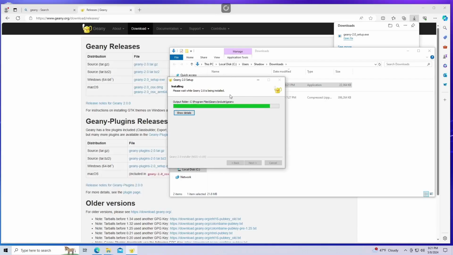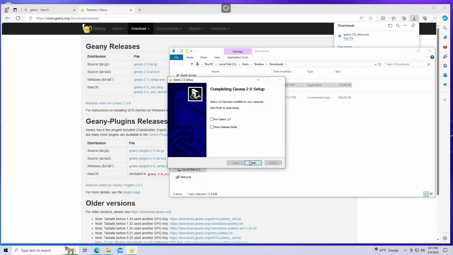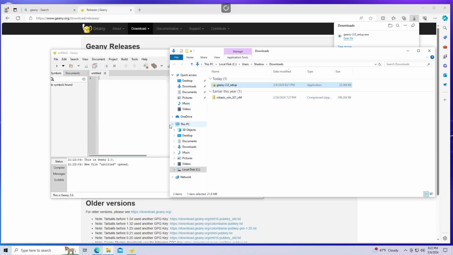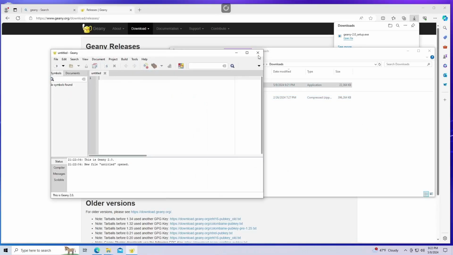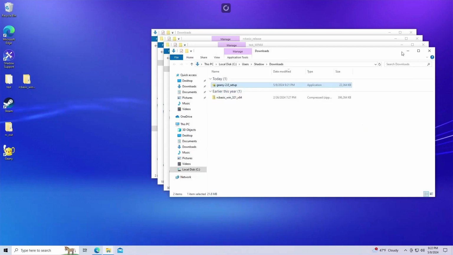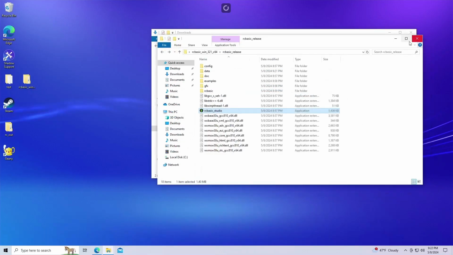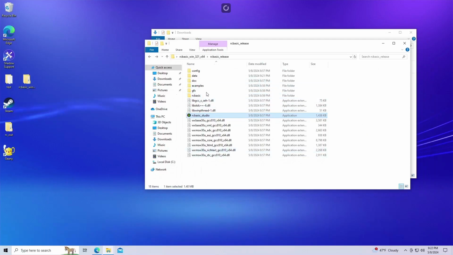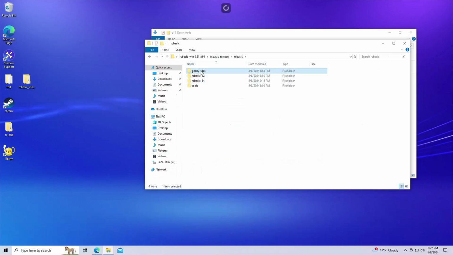All right. And now that that's done, you need to run Geany at least once. So just click run, let Geany run. And now that Geany's run, we're going to close this. And now we're going to set RCBasic up to work with Geany. So let's close this. Alright, so we're back in the RCBasic stuff, and we are going into the RCBasic folder and Geany files.